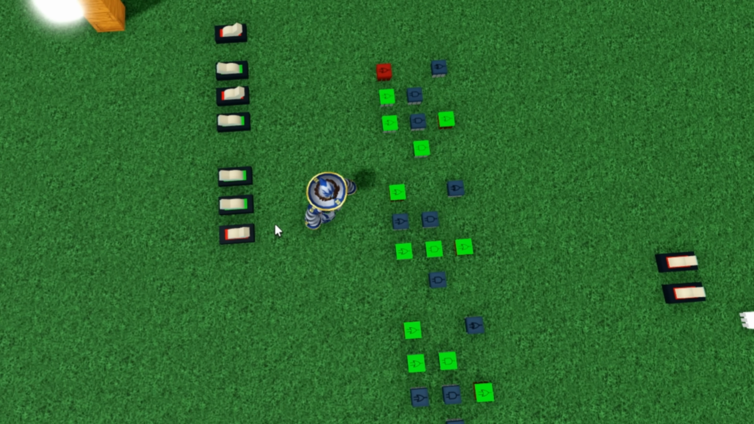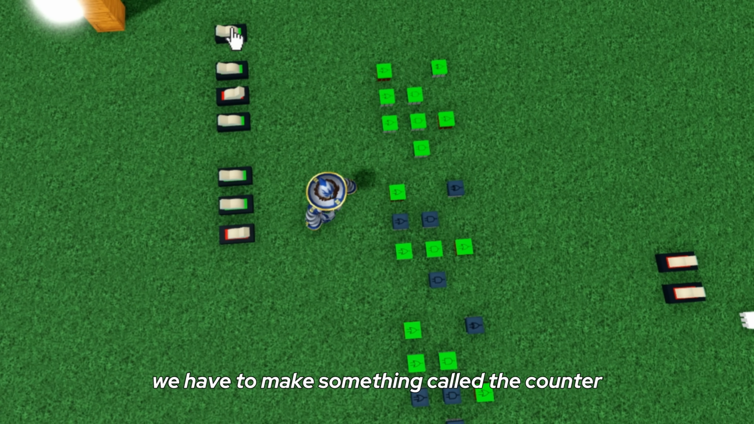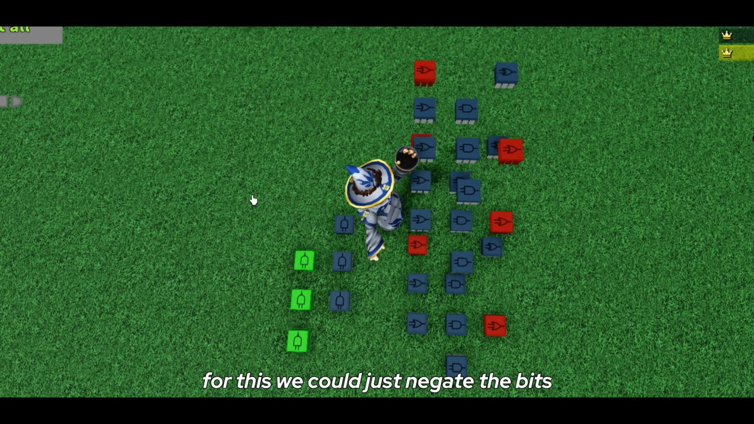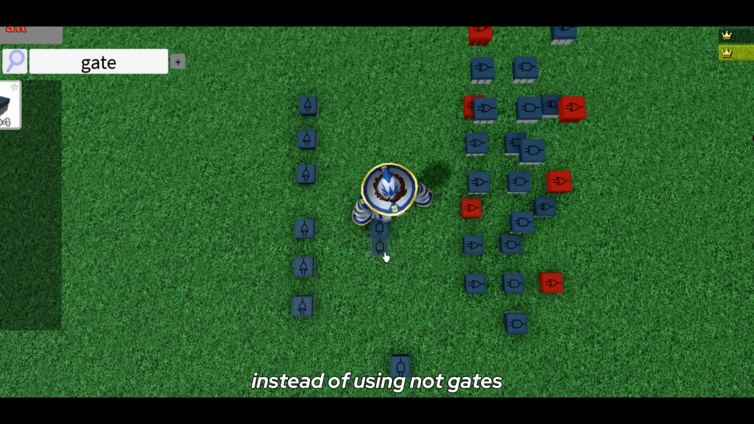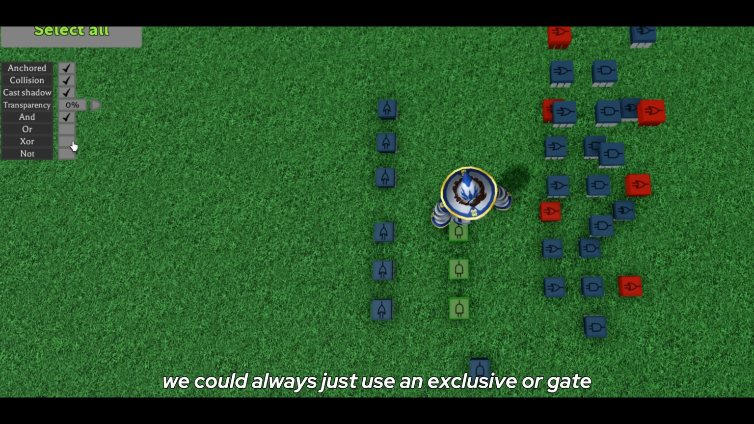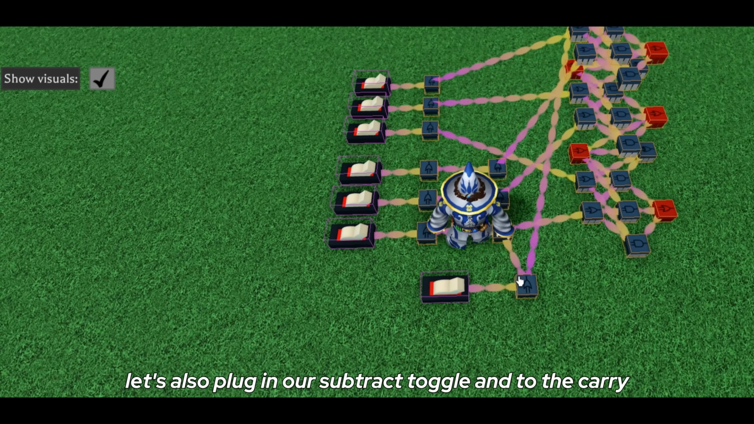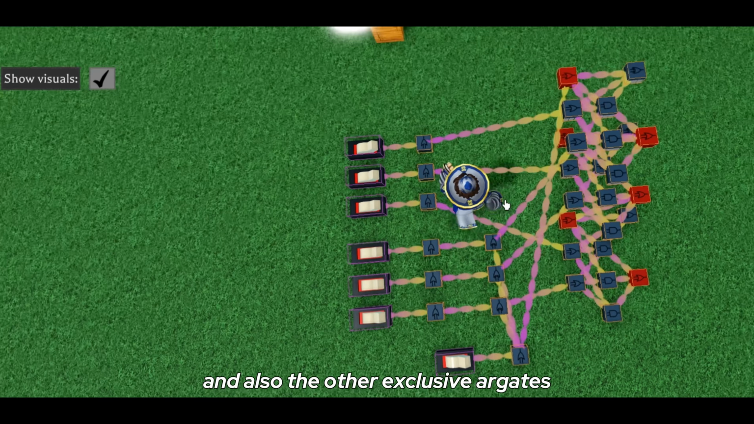and 5 plus 2, that should equal 7, which is all inputs on. Now why I made this is because we have to make something called the counter with the memory. Don't forget we also have to subtract. For this, we could just negate the bits. Instead of using NOT gates, we could always just use an exclusive OR gate. While plugging the B inputs back into B, let's also plug in our subtract toggle into the carry and also the other exclusive OR gates.